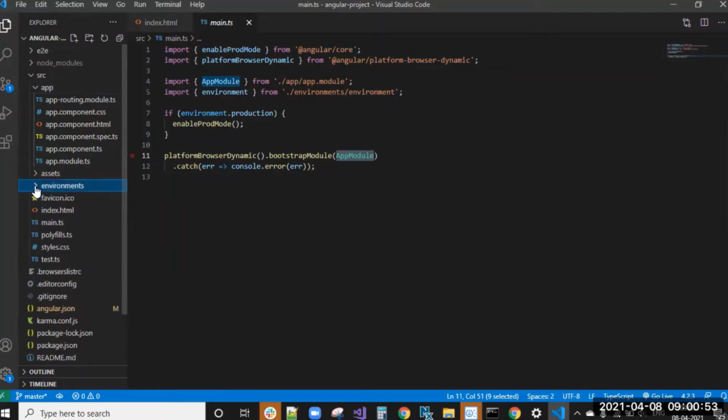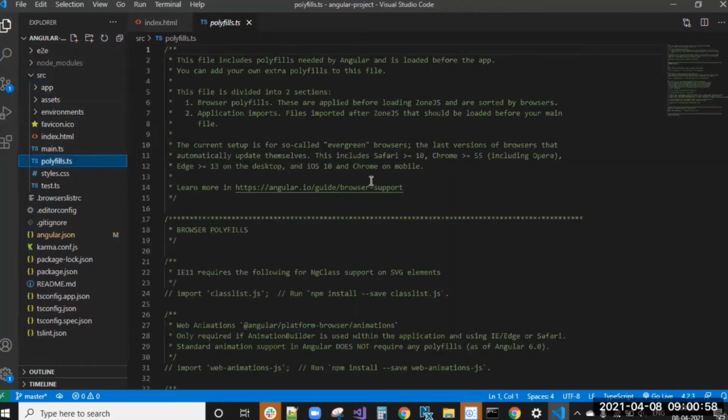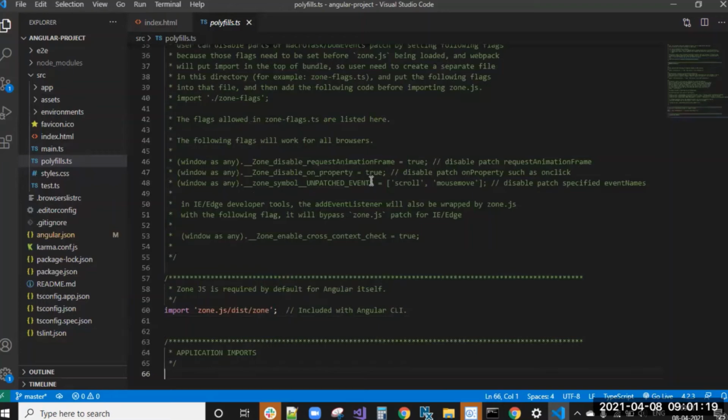Next one, after main.ts, is polyfills.ts. What does this mean? It is related to the browser. Some browsers will not support all TypeScript, or advanced TypeScript features. In those cases, we need to give callback functions, and those callback functions are included in polyfills only. So browser-related compilation files, configuration files, or callback functions are included here, in polyfills.